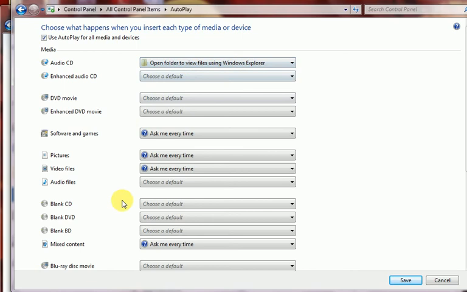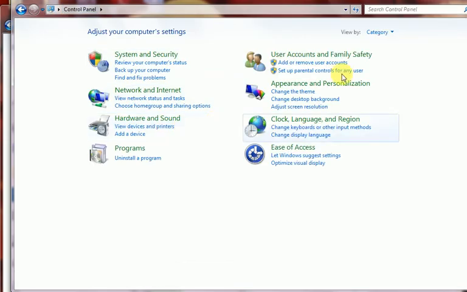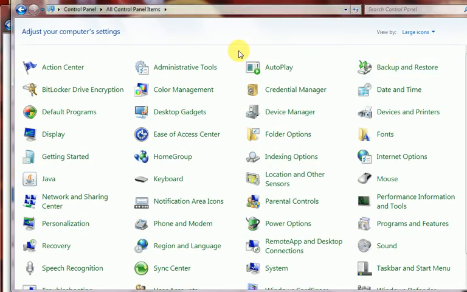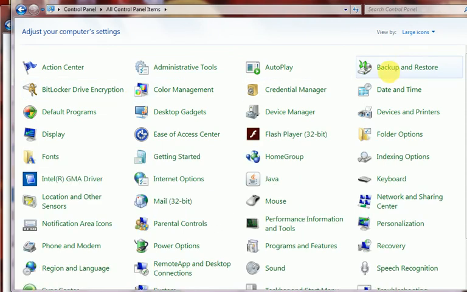Then the next is Backup and Restore. I can back up my files to a separate drive in this computer, and I can restore them to the system with the help of the restore option there. So Backup and Restore will be discussed in my next coming videos. I think there are many more things you may want to know.